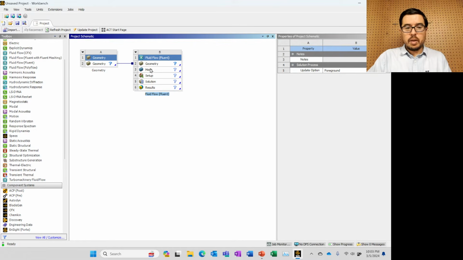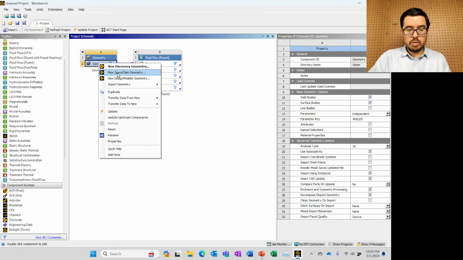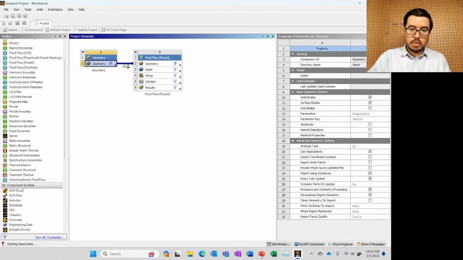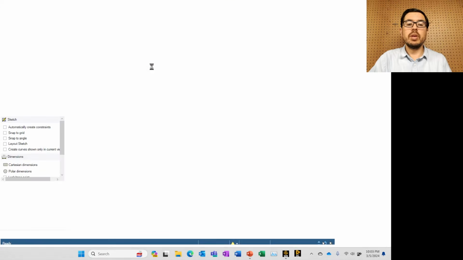Now that we've got our opportunity to model our geometry, I come over here, I right click, and I do new SpaceClaim geometry. One of the things about these connectors and having these separate models is the opportunity to take a geometry and run it into different types of physical simulations. So maybe you want to do a mechanics simulation instead of a Fluent or fluid flow or heat transfer simulation.